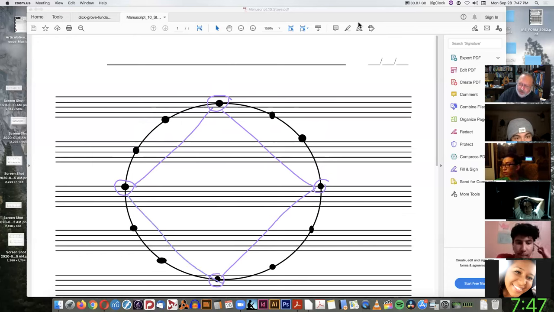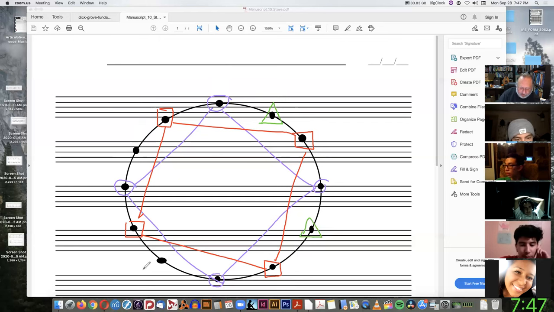But there's two more sets, aren't there? I'm going to use the red set. That's this set here, right? And then the green set. There's a triangle for that one. Why not? And there's your green set. So those are three independent sets of scales contained within the 12 note scale.